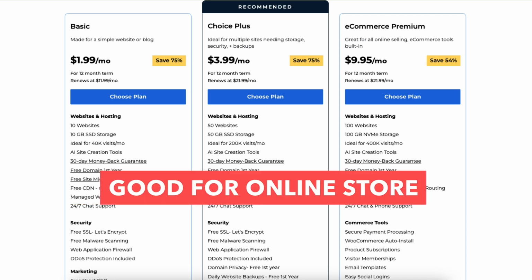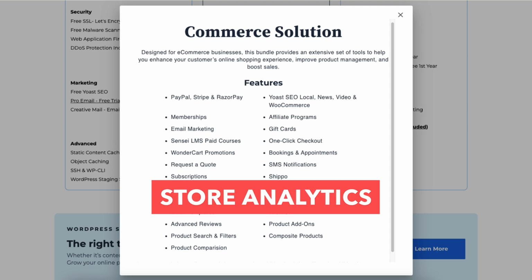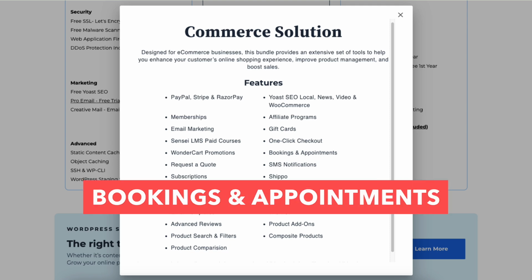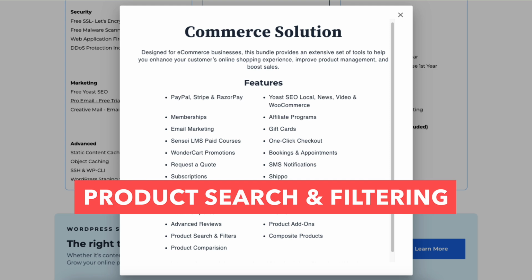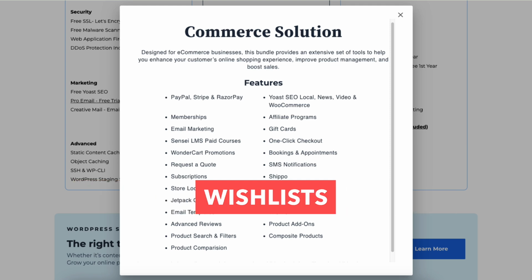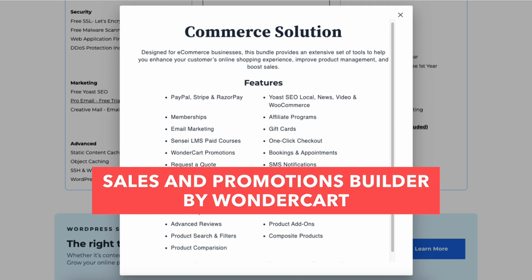This plan is good if you're going to have an online store, as it comes with a bunch of extras like store analytics, secure online payments, bookings and appointments, shipping labels, product search and filtering, gift card creation, wish list, customer account customization, sales and promotions builder by Wondercart, and more.